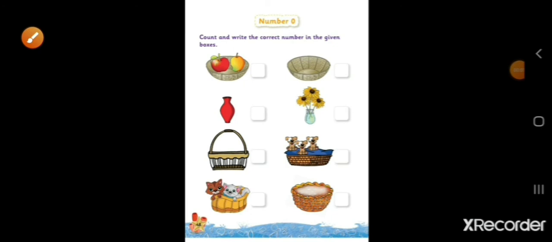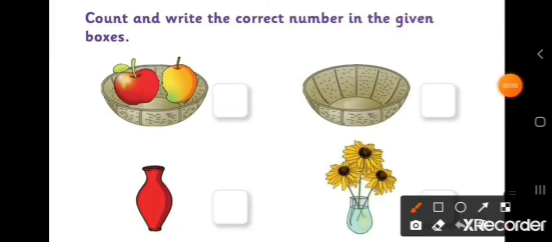Come on children, now let us solve Numeracy course book page number 48. Let us read the instruction. Count and write the correct number in the given boxes. Children, here we have to count and write the correct number in the given boxes. Come on, let's start. See the first set of picture.